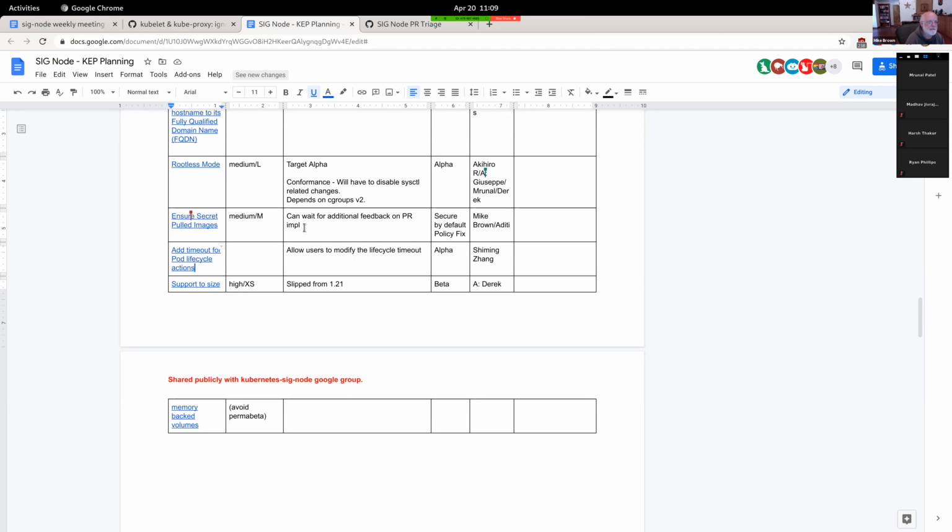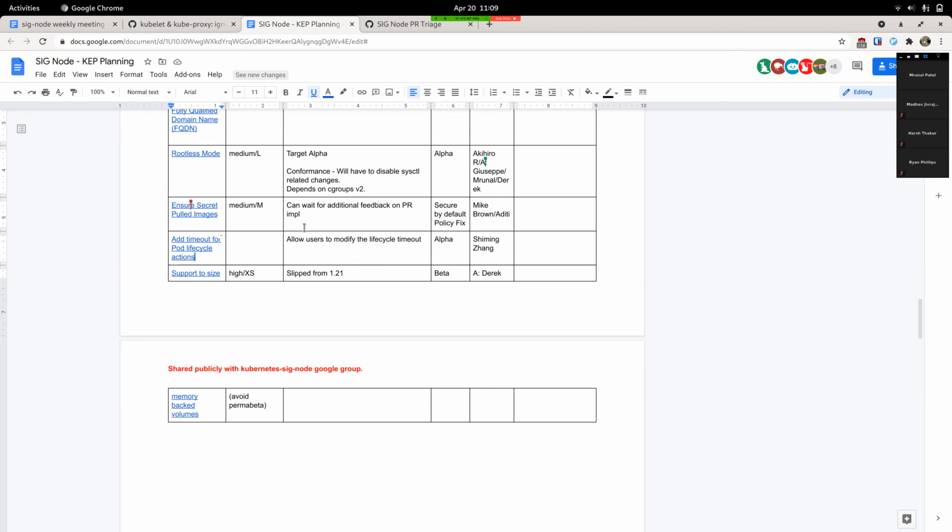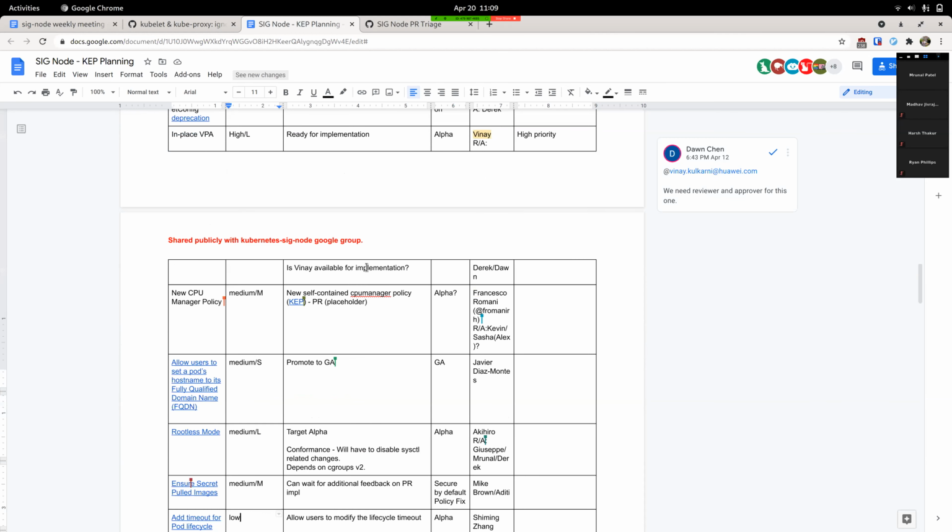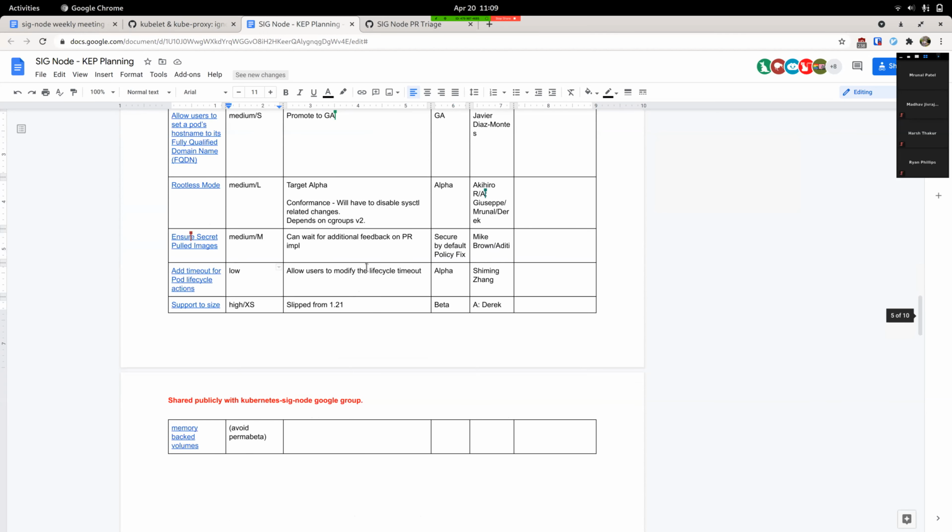Yeah. So next is the timeout to pod lifecycle action. This just came in. Yeah, this is very new. I would say let's put this one as defer or low, because the cap is not fleshed out yet. Right. Because I don't know how much work it is. The last one is avoiding perma beta. So I'd say that's high and it's very small.